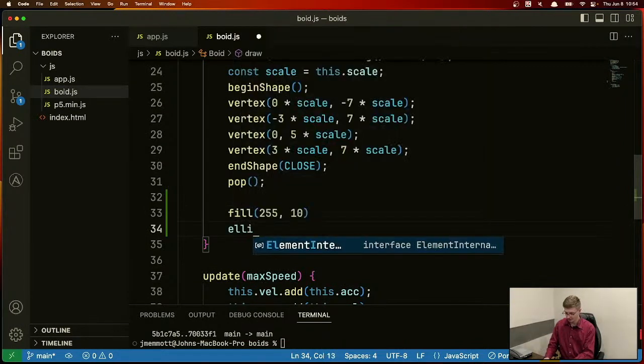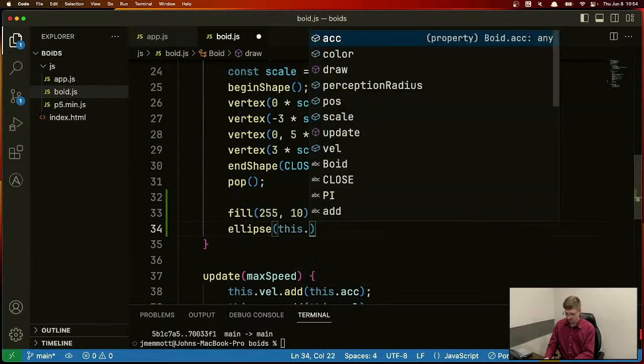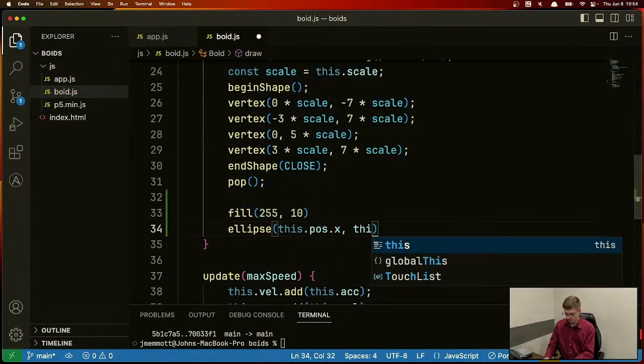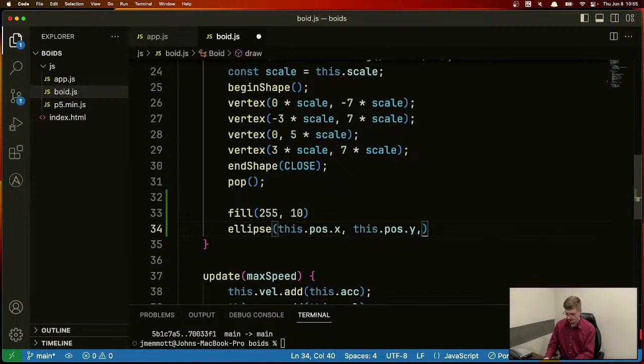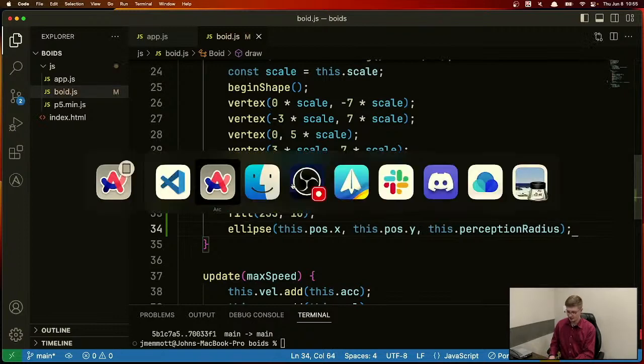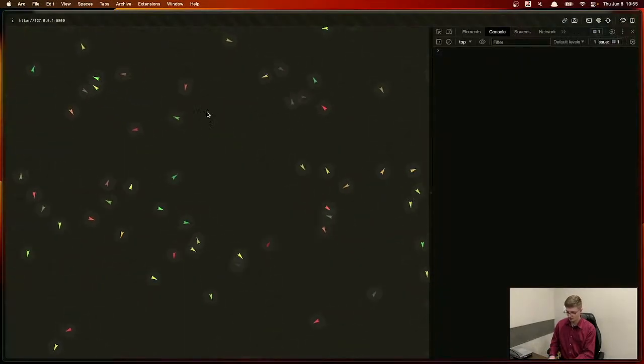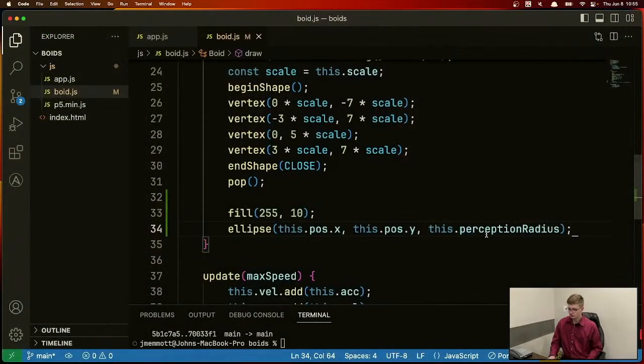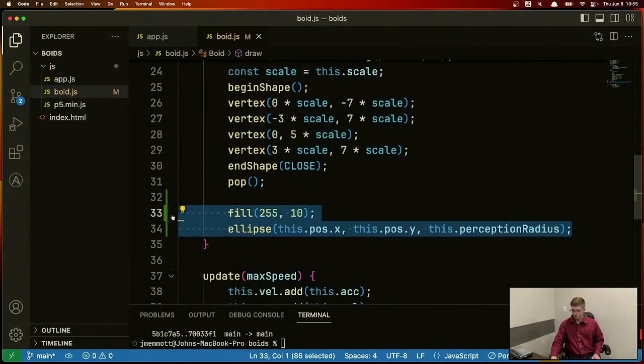Then we're going to do an ellipse. This dot pause dot x, this dot pause dot y, and just like that, you have a slight glow around them. The highlighted lines are the new thing that I added.